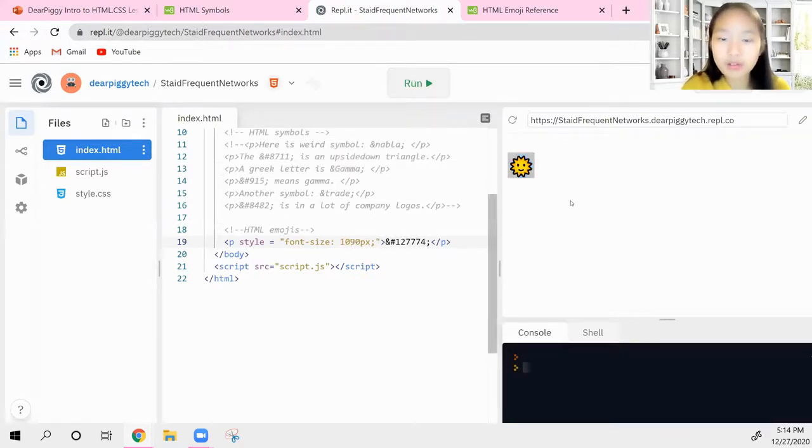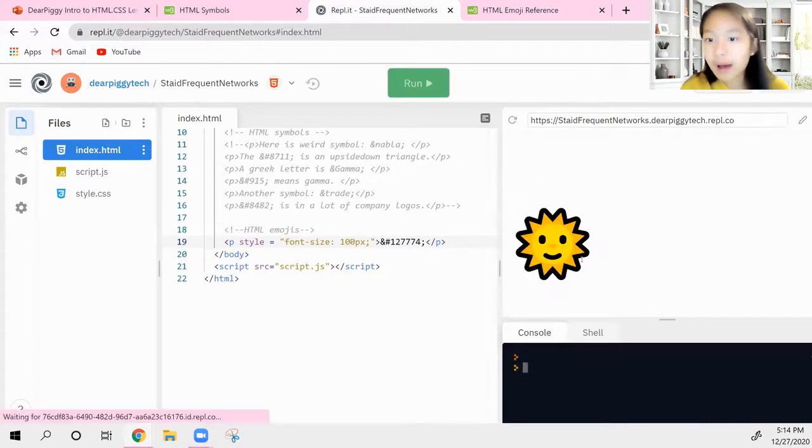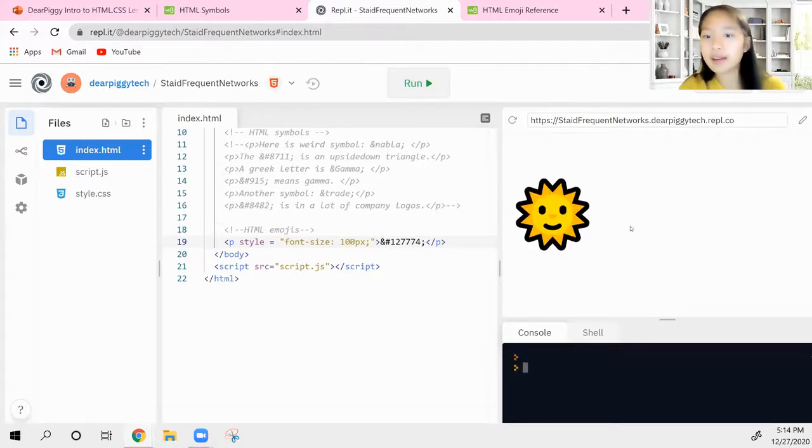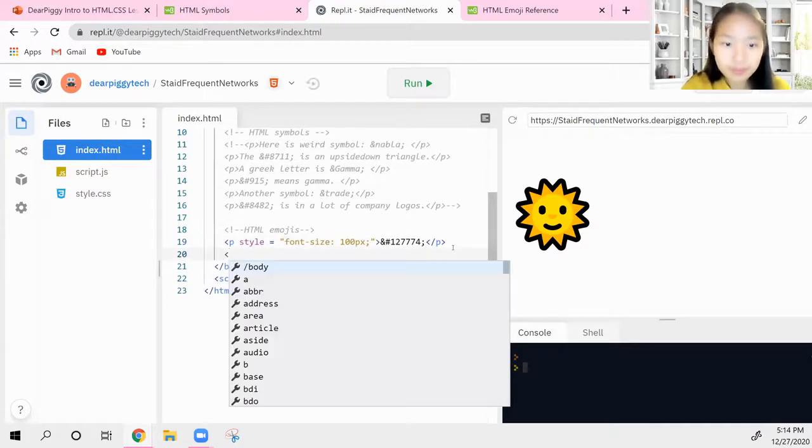Let's make it 100 and let's see what goes on there. Wow, that is quite a big sun. So we've made our emoji pretty big. So by using the font size during the inline styling, you can change the size of your emoji. Now we're going to go ahead and write some more emojis in sentences.